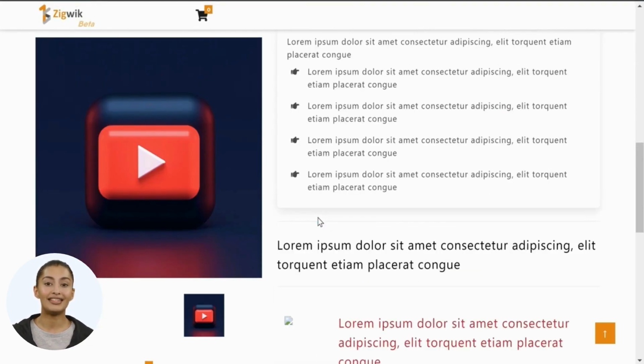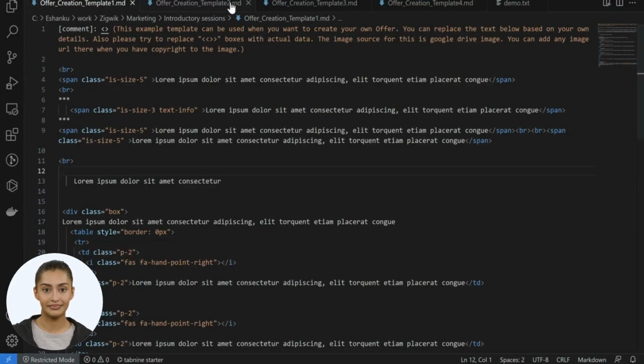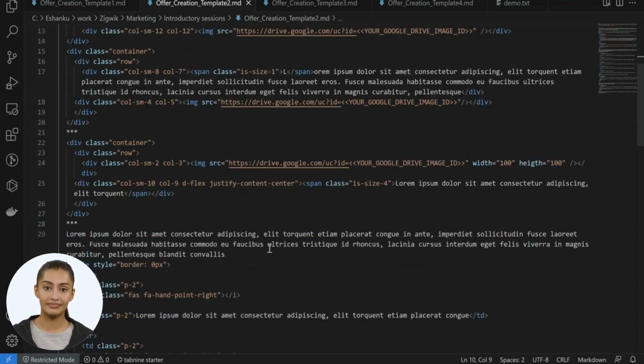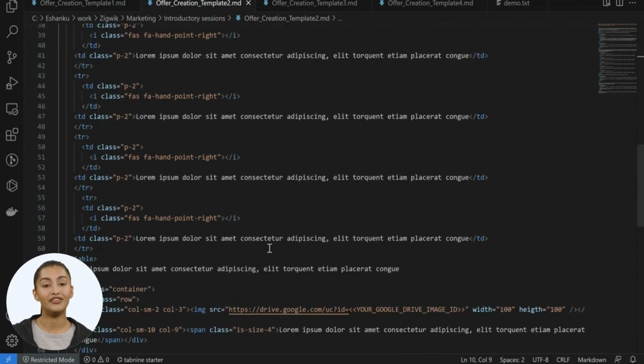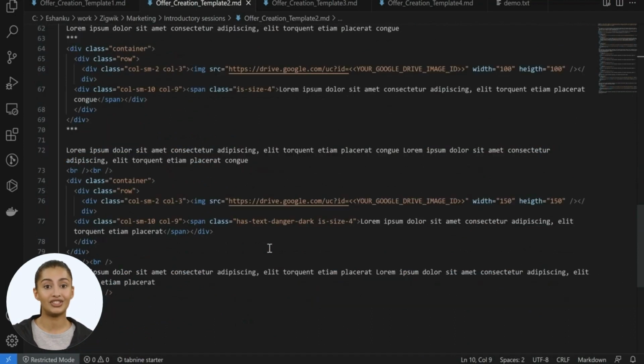Let's try out another example for description now. This is another example of the description. Let's follow the same steps as we did for the first example. I will now copy the description and paste it in the description field.